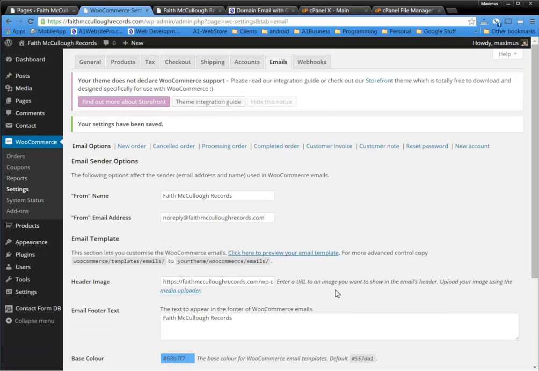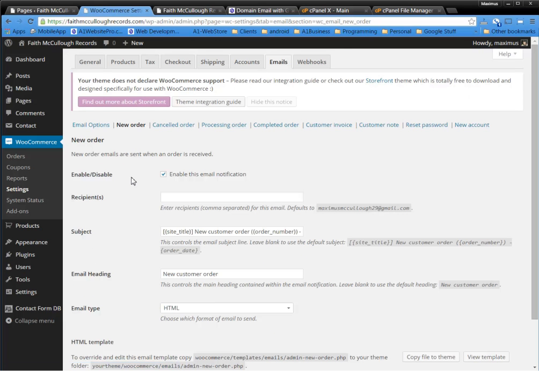Okay, and now here we go. New order. So whenever somebody makes a new order, this is the email that they're going to get. So maybe you want to enable this notification, and you want to be sent a copy of this. So you could type in your email address right here, like if you had somebody else that was processing orders for you. But this is going to default to maximusmccullough29@gmail, and that's fine. So when it comes to my email inbox, I'll be able to know that I received an order.